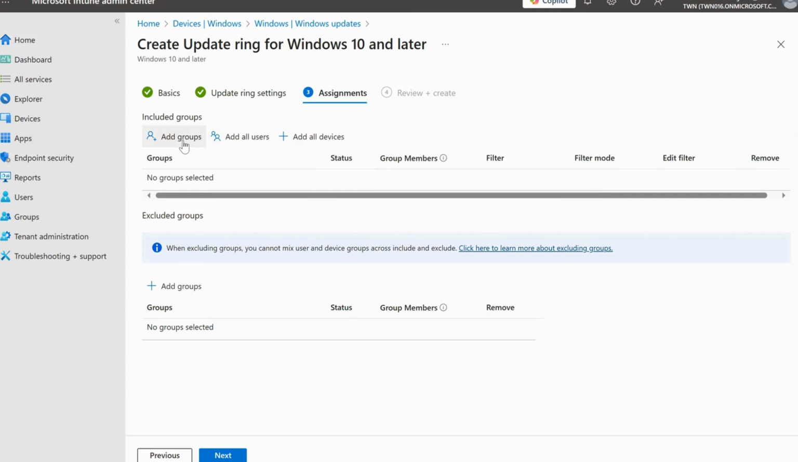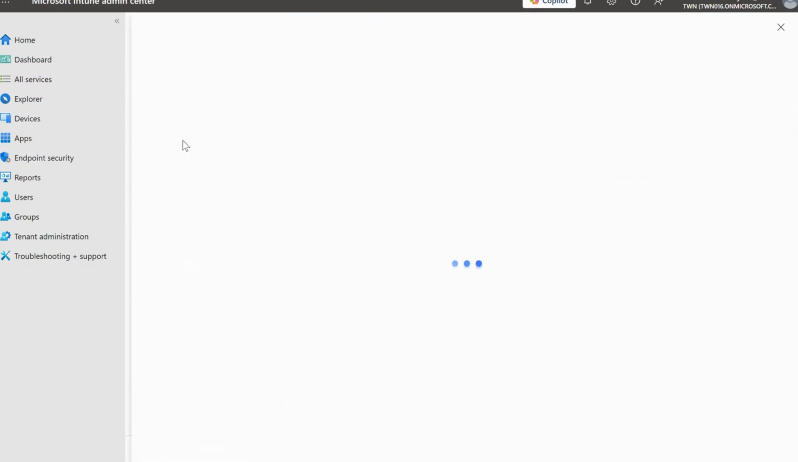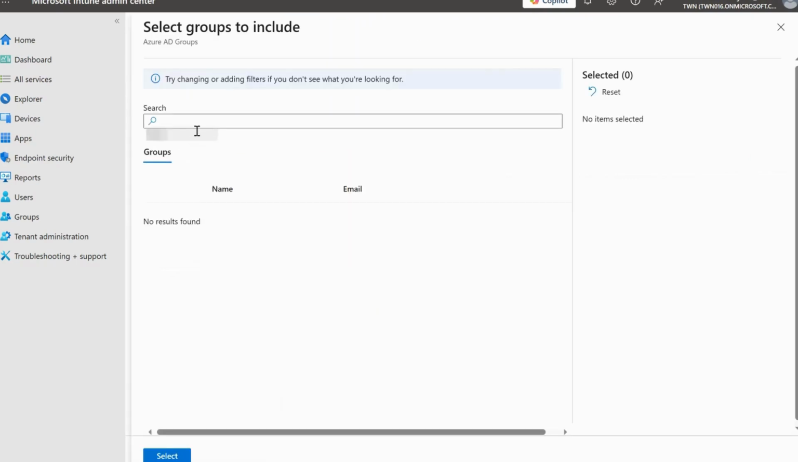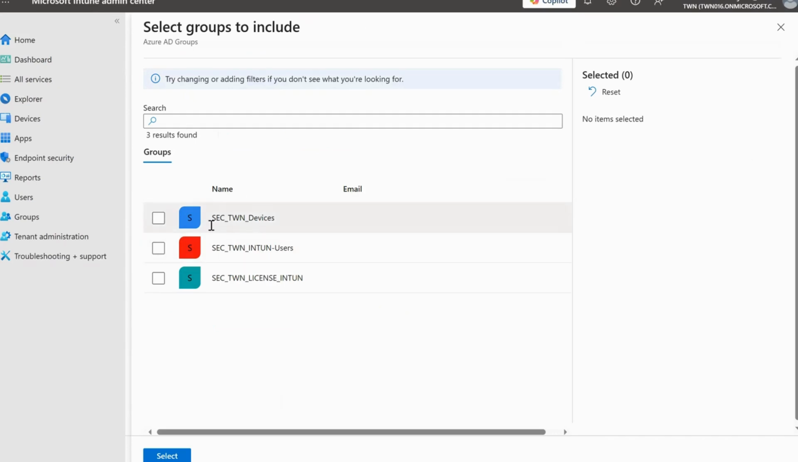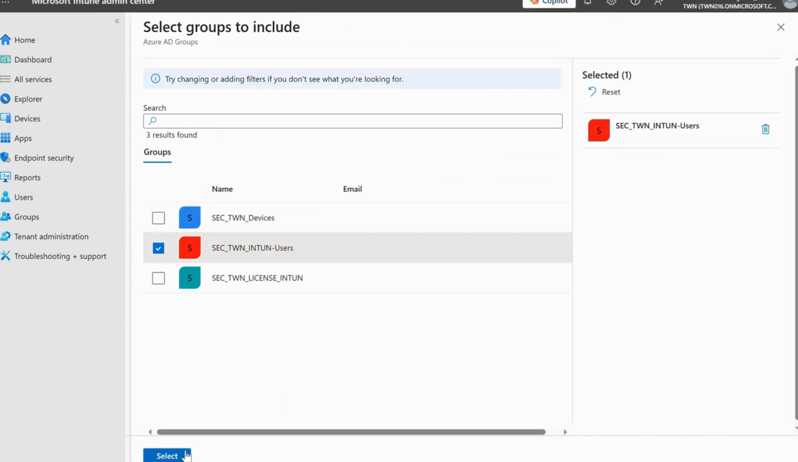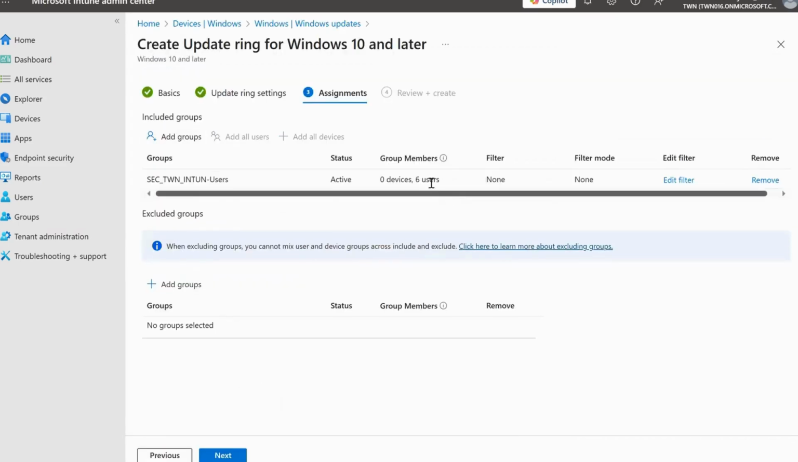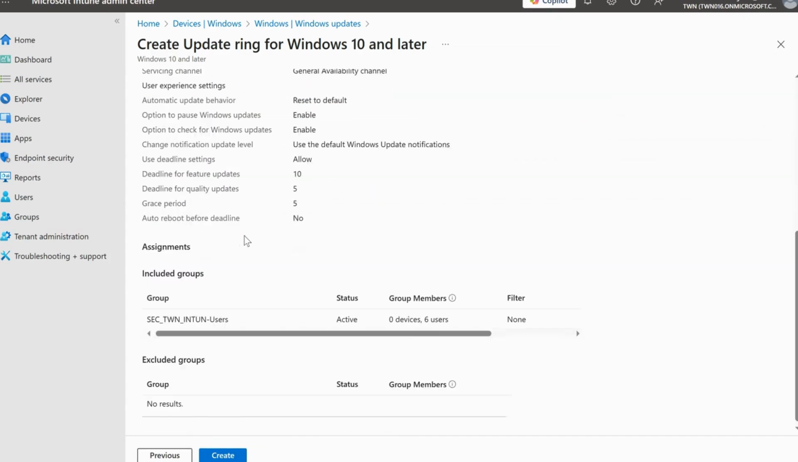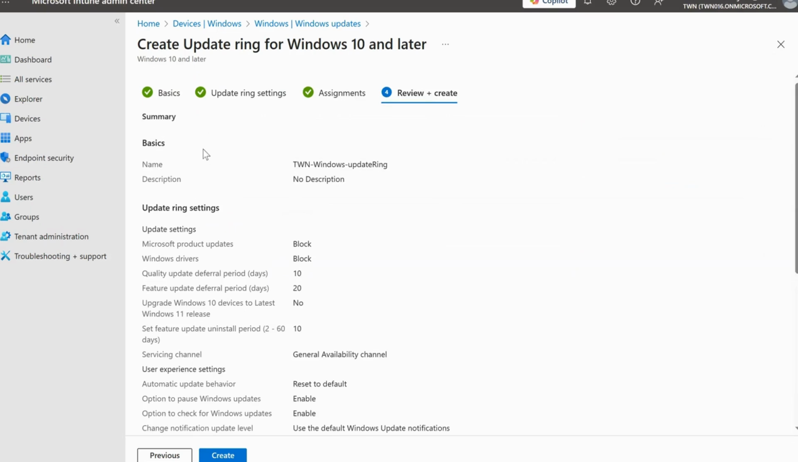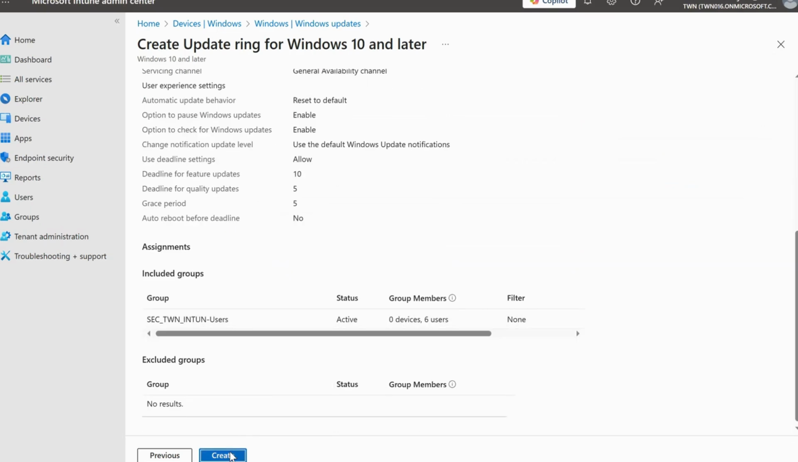It depends whether you are pushing the updates to the users or to the devices, but the updates will go at the end to the devices anyway. I have created a group here and I would like to add this group, for example, SIG TWN Intune users. So I have all the users here, 6 users, and then next. You need to review all this information, the summary, basics, everything else, and just go ahead with create.